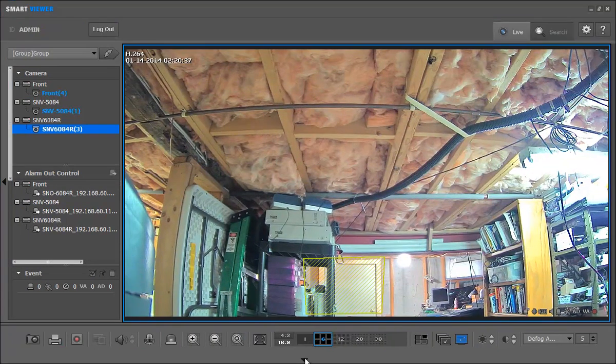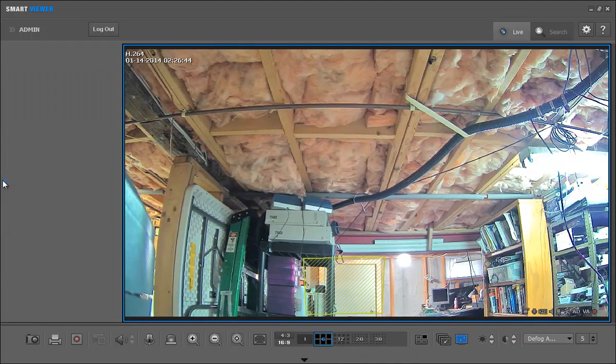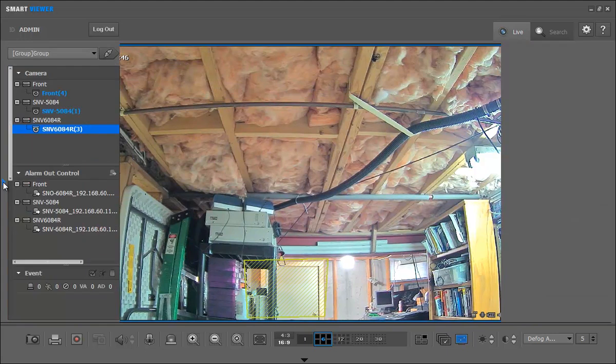If we want to hide any control panels, you'll see a black arrow. Click on it. That will hide any of the control panels on the bottom or on the left here, depending on what my needs are.